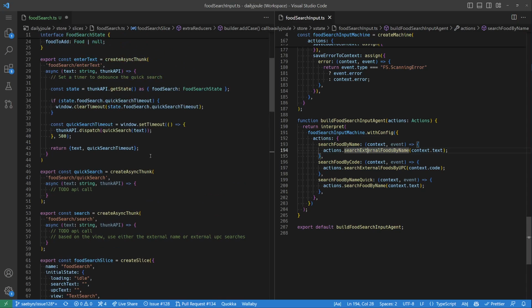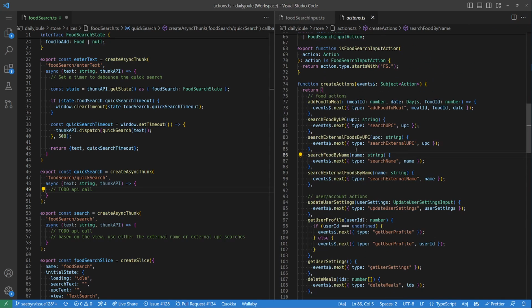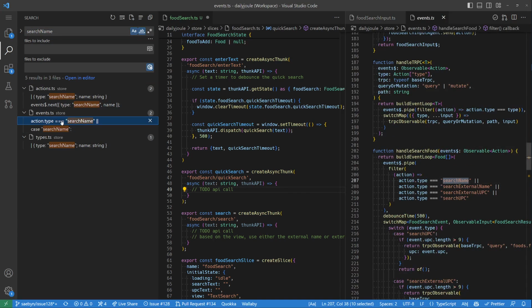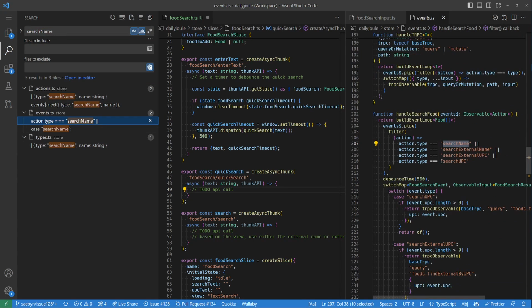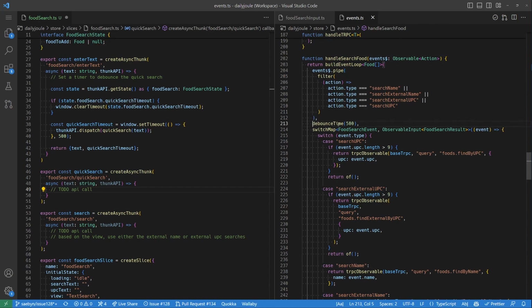So we want to do the quick search version first, which is this search food by name action, wherever that is. That is in the old actions, putting a search name event into our action subject. And that's not something I can F12 to find. So if action type is search name, oh, hey, look, it all goes into one place anyway. If it's any of these things, then we'll filter that, and we will, oh, look, we were using debounce time.